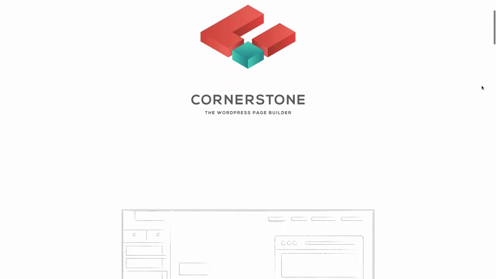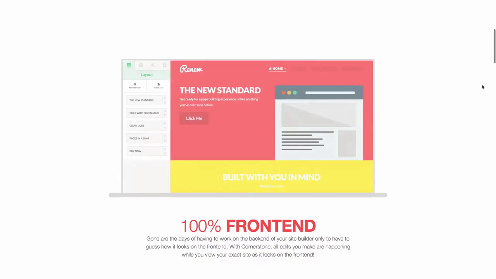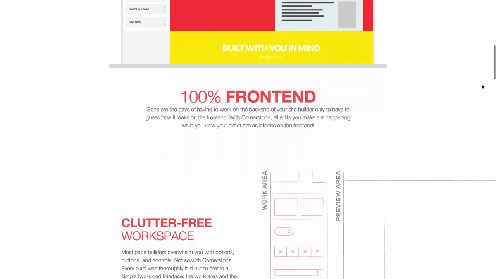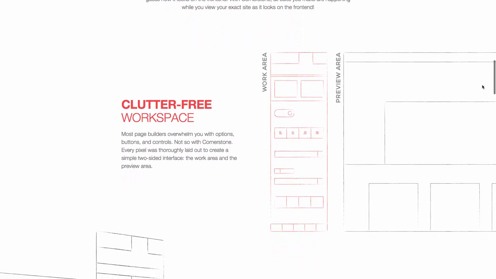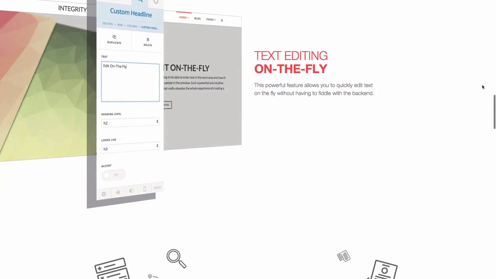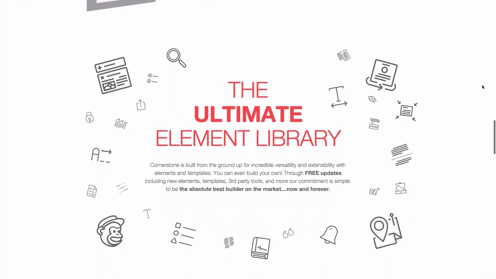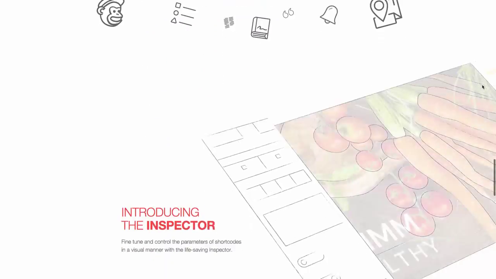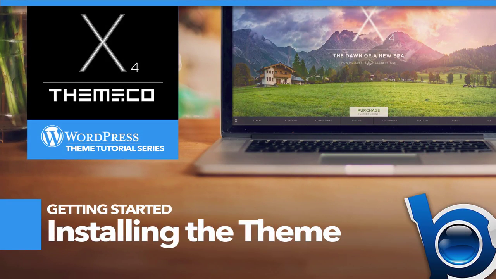This theme is amazing, and the page builder that they've created called Cornerstone is absolutely revolutionary when it comes to building a website easily and quickly. So if you're watching this class, I'm going to assume that you already have WordPress installed on your server and you're ready to install X. So locate the files that you downloaded from ThemeForest and let's jump right into installing X.